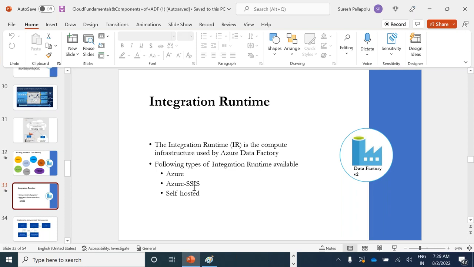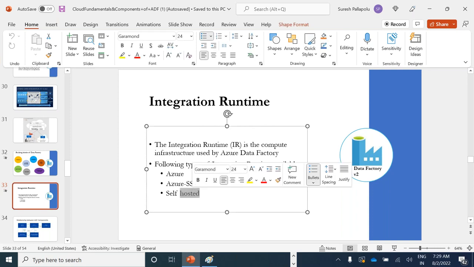Okay, so we have another integration runtime, that is the self-hosted integration runtime. Generally, as we discussed in a previous session, you need it when you want to move data from on-premises. On-premises in the sense that it is hosted on a private network, it's their network, and you need to connect to their network. So you have to install the self-hosted integration runtime.